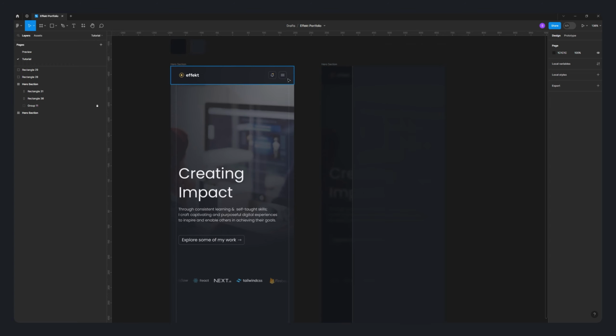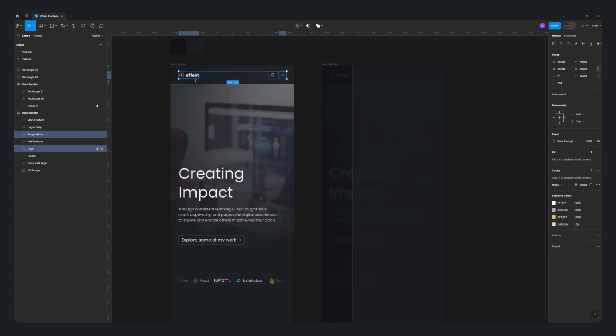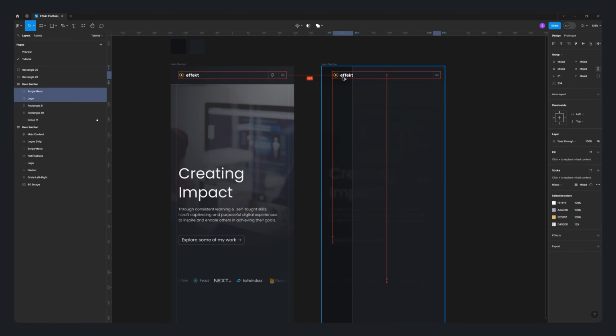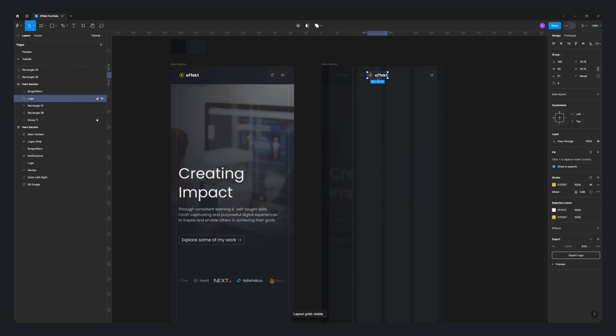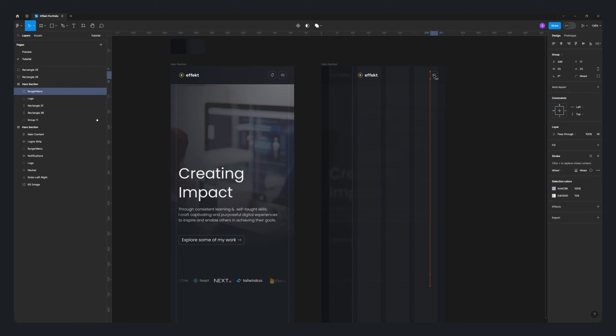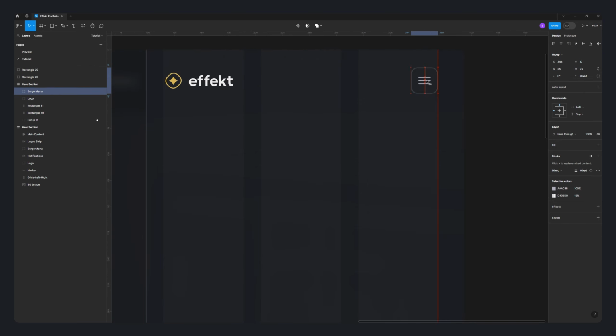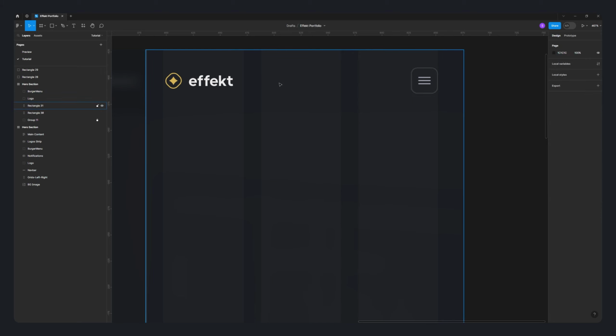Now I want the X button, right, and the logo. So I'm just going to grab them from this screen and drag them here, right? And I am going to bring back my grids. I'm going to sort of align them as such. Okay.